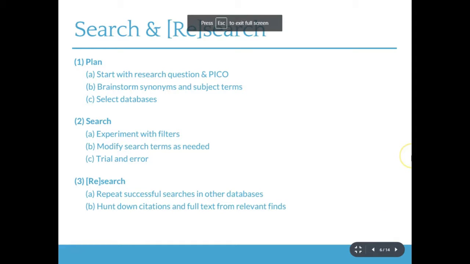So, who's ever searched for anything before on a database, on Google, maybe WebMD? I mean, whatever you're searching, you've searched for something before, right? Yeah. So there's kind of a process usually, right? Like you have to think about what you want to search for, maybe what your research question is, or maybe you just have a vague topic in mind that you want to find information about.